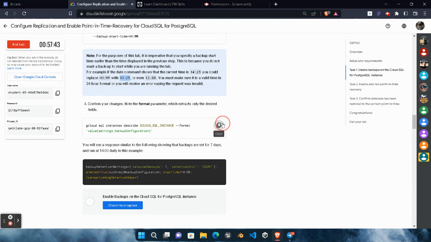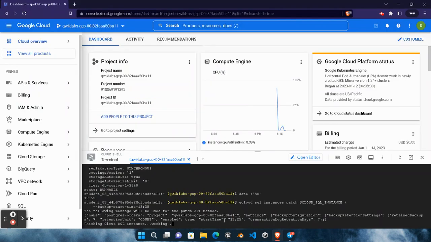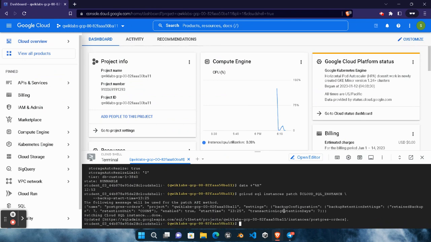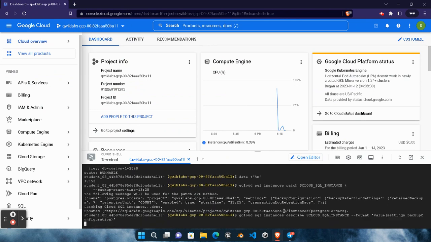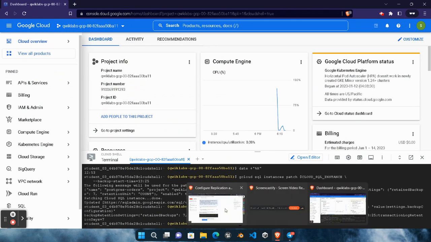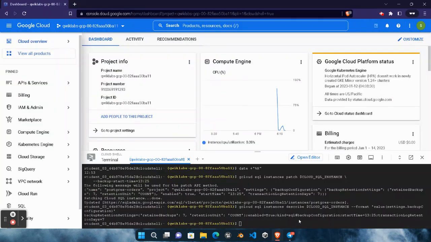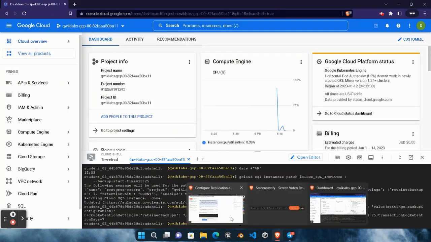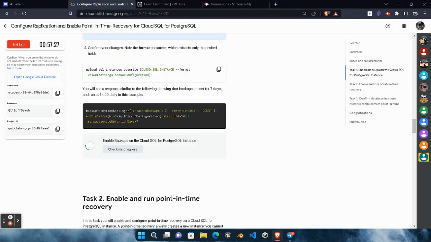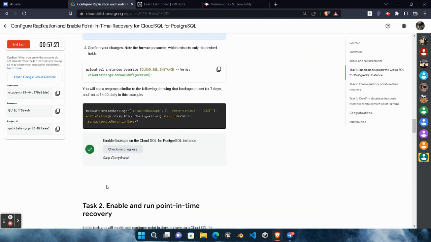Scroll down. Copy this fourth task. Come back to here. This code takes a little longer, 1 to 2 minutes. Don't worry. Now you can paste the code. Hit enter. Wait for it to run. Now, as you can see, our fourth code has already run. So we can click on the check my progress button, and you will get a green tick here. Wait for it. Yes, you can see step completed. We get a green tick.